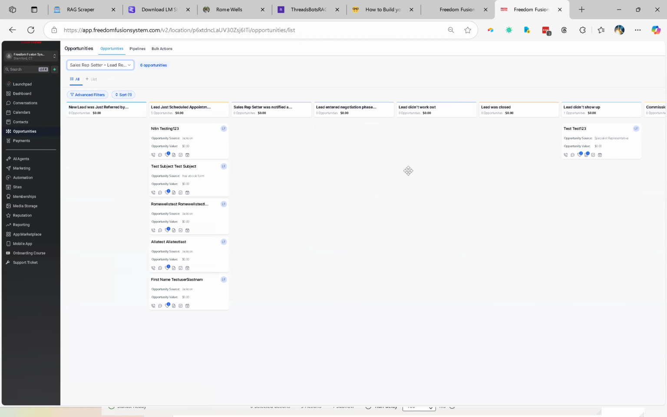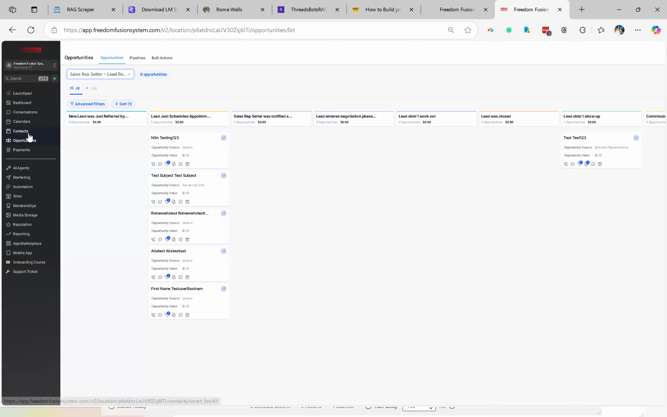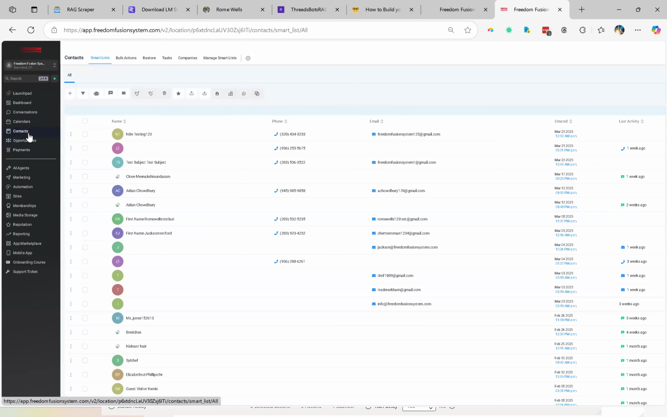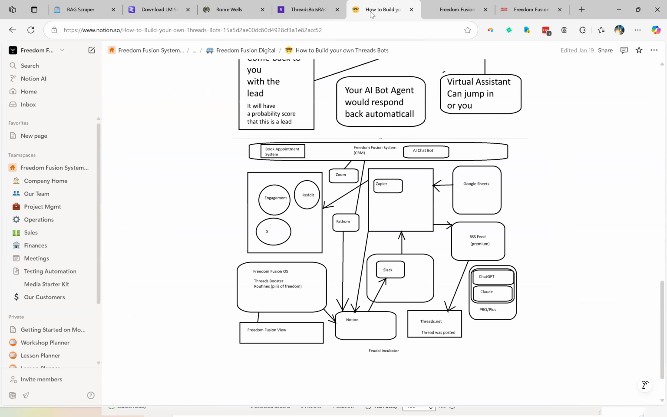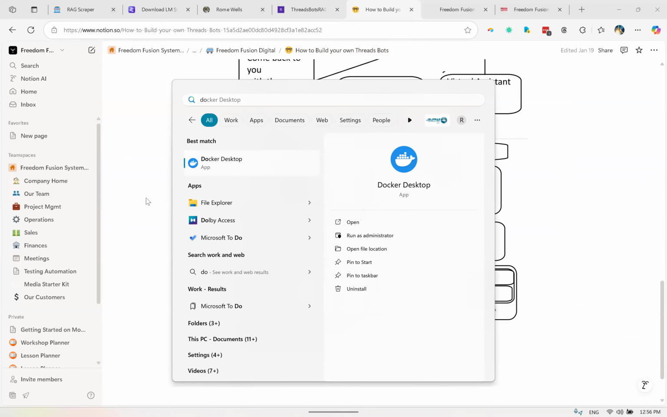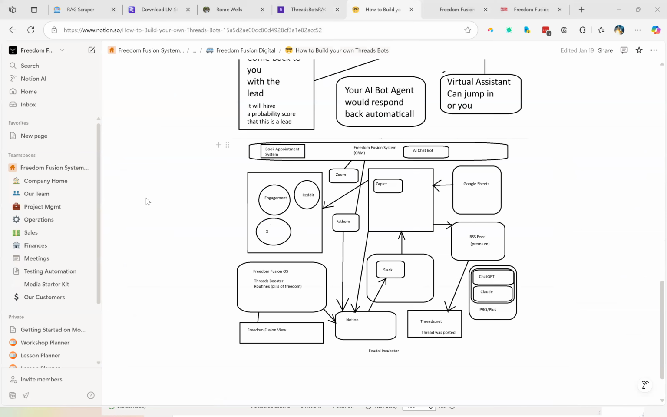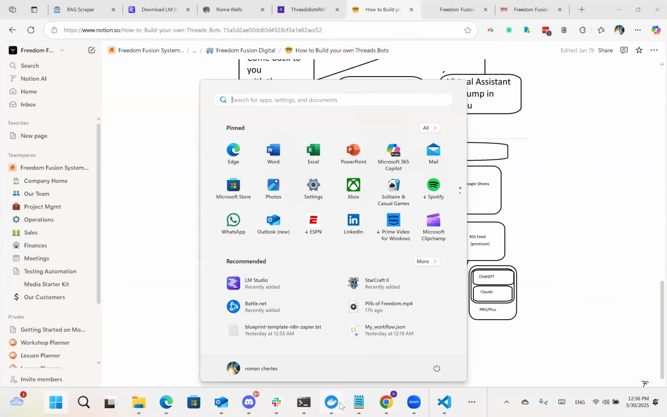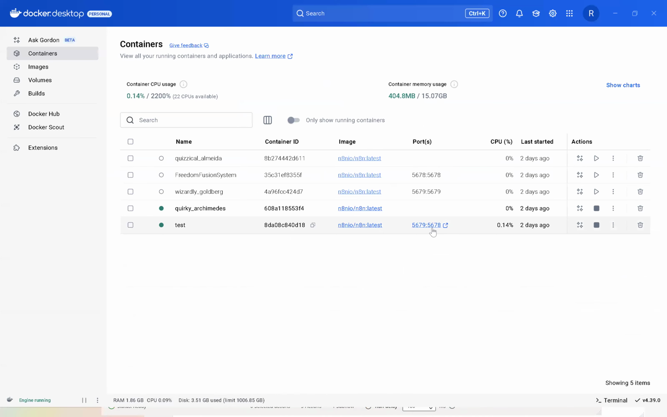You could literally take all of this information that you see here on a Freedom Fusion system and interconnect that to your very own N8N. N8N is also a tool that I'm running in Docker, which is absolutely free. So your idea here is you want to be using Docker to do things free. And this is an example of that, N8N.